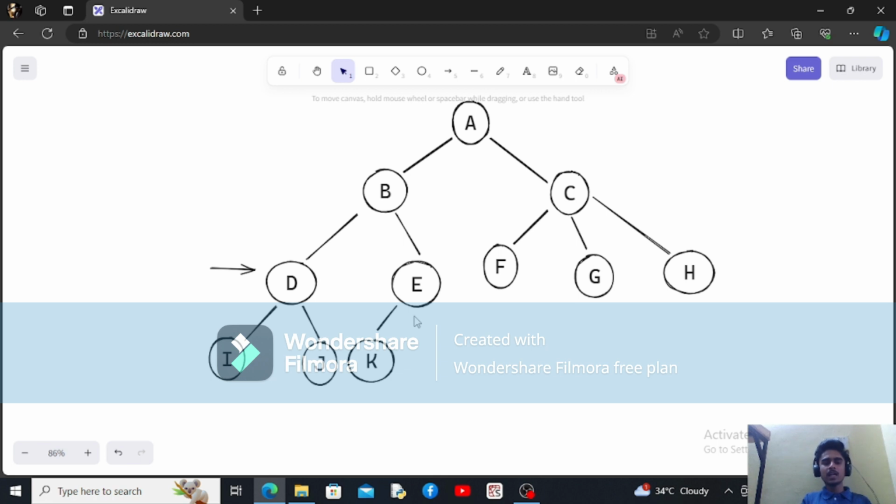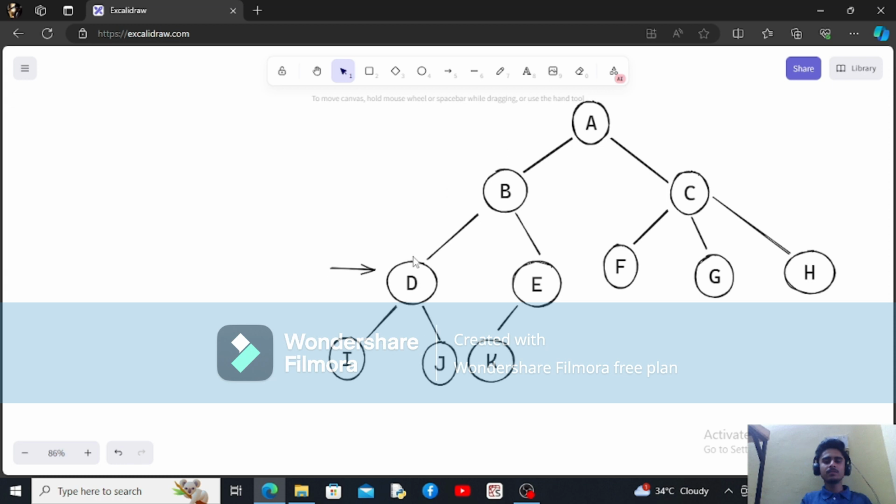Tree traversal algorithms help us to visit and process all the nodes of the tree. Since a tree is not a linear data structure, there are multiple nodes which can be visited after visiting a certain node. So a tree data structure can be traversed in the following ways, that is, depth first search or DFS. This includes three types.